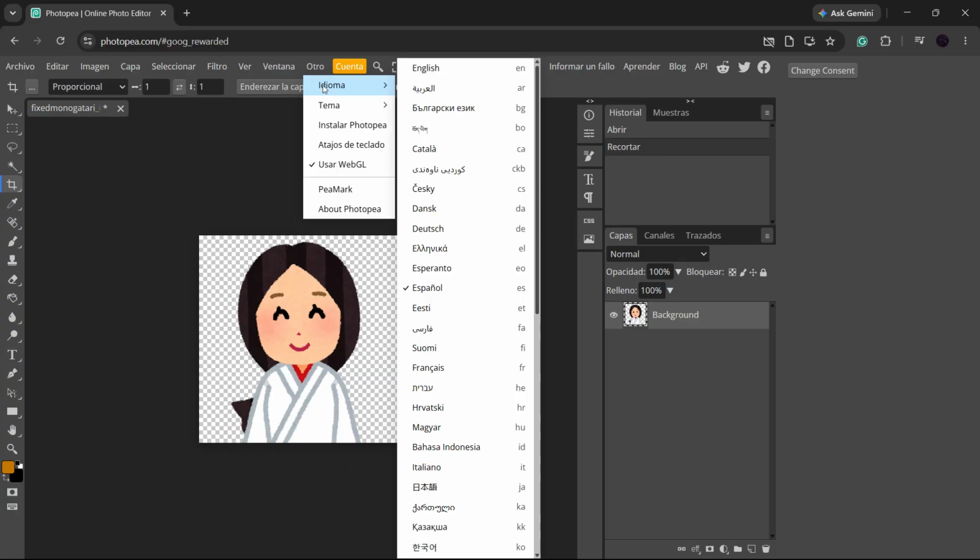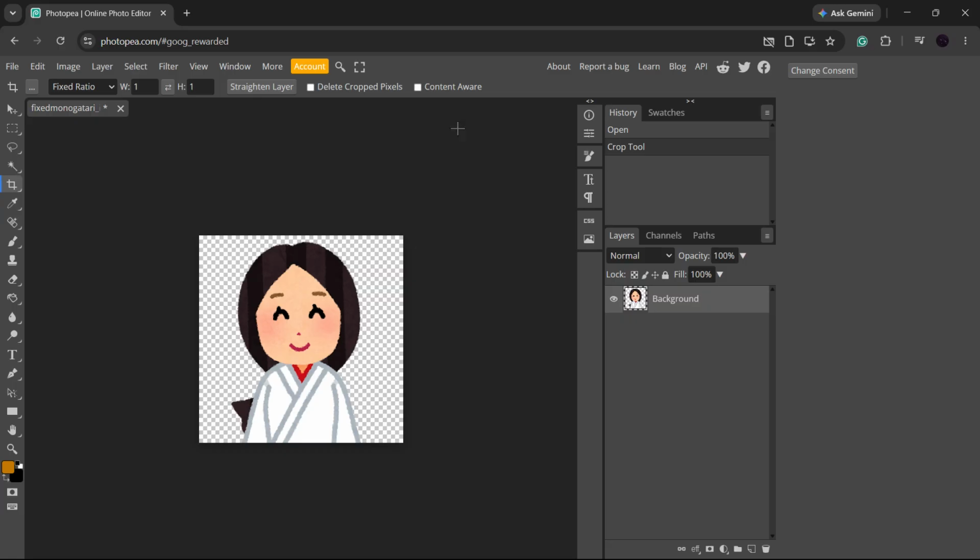Go to More, choose Language, and then select a different option from the list. It only takes a moment, which makes it easy to use Photopea in the language you're most comfortable with. And that's it. You now know how to change the language in Photopea quickly and easily.